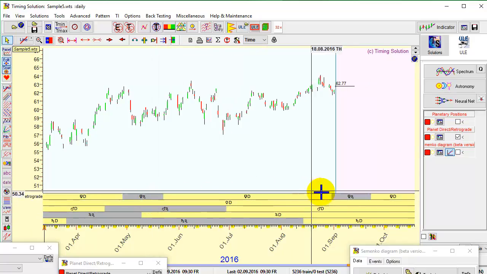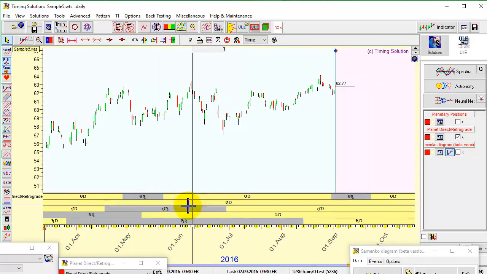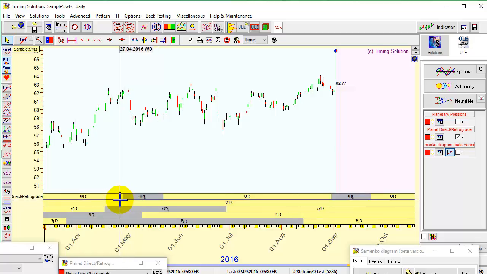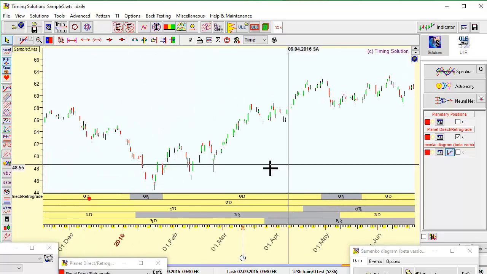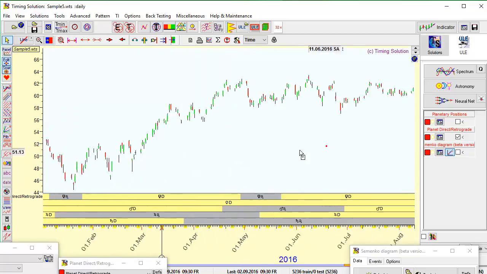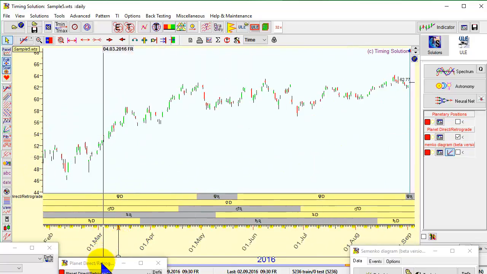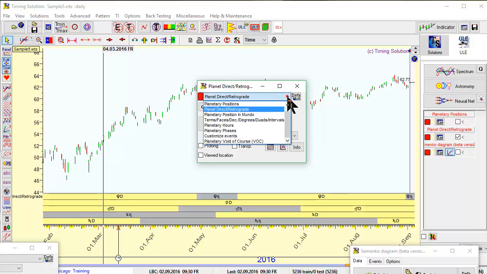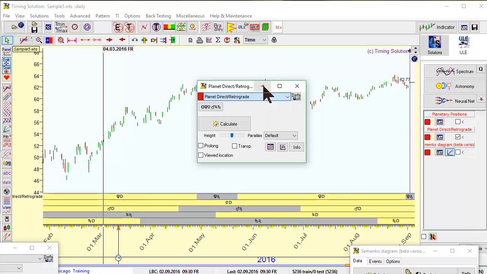You see this is Mercury, now Mercury is retrograde. Last time it was retrograde, we had this price pattern. Before that, they had this. Actually, there are a lot of possibilities there. You can display planetary hours, planetary phases, customize events. You can display the void of course moon, whatever. There are a lot of features here.